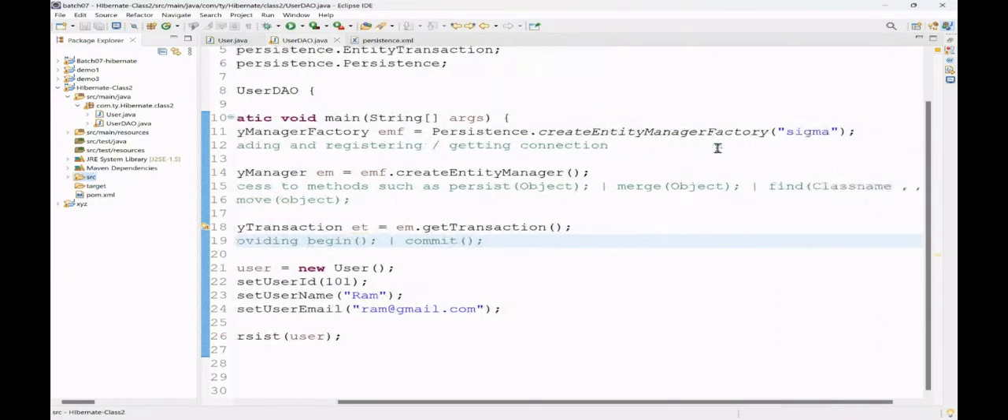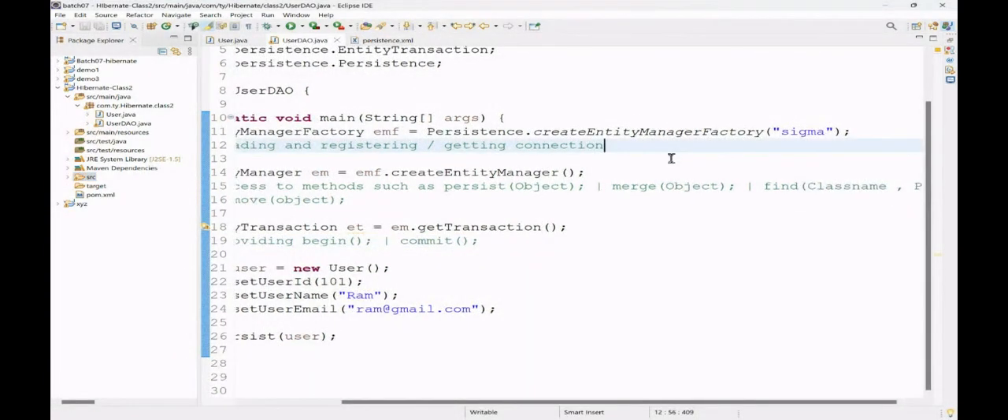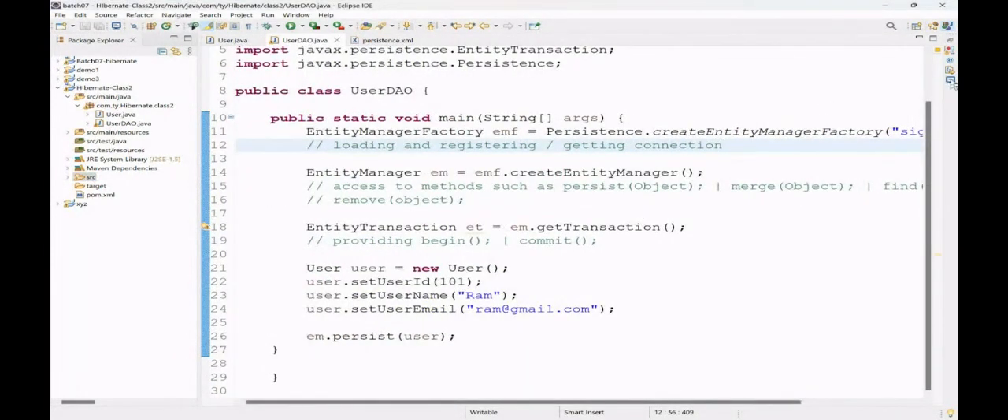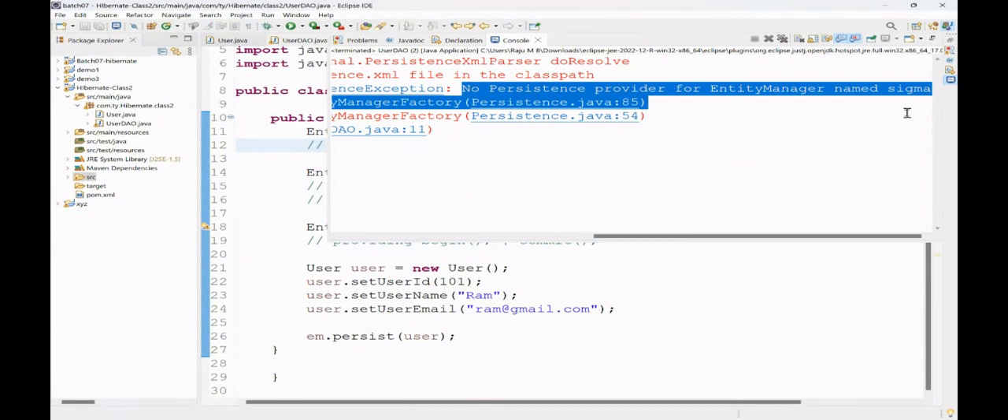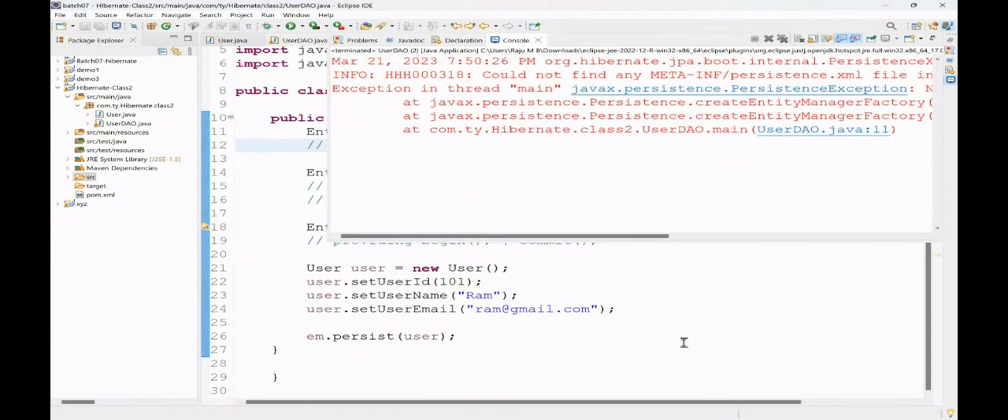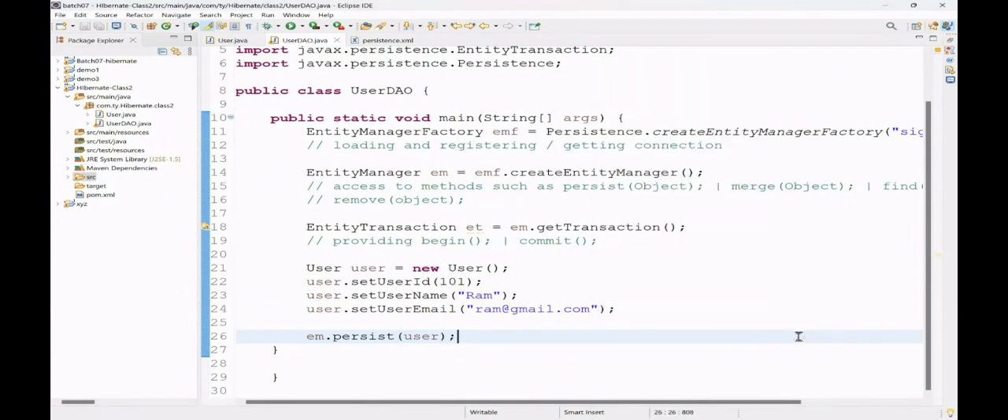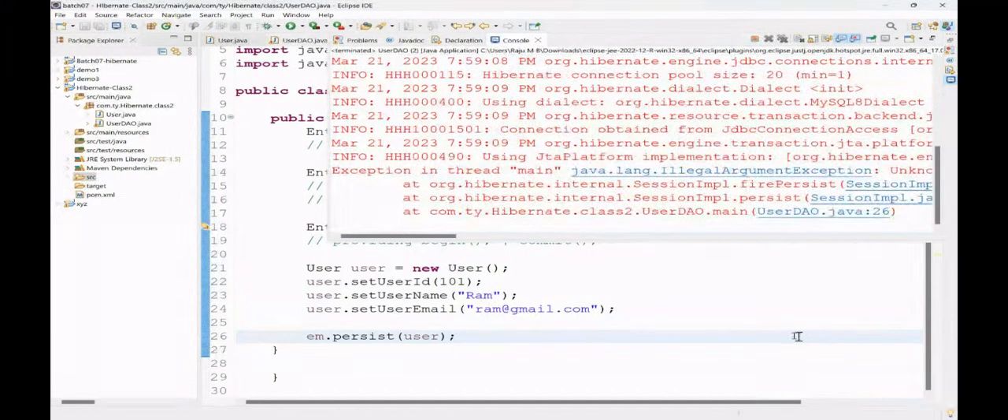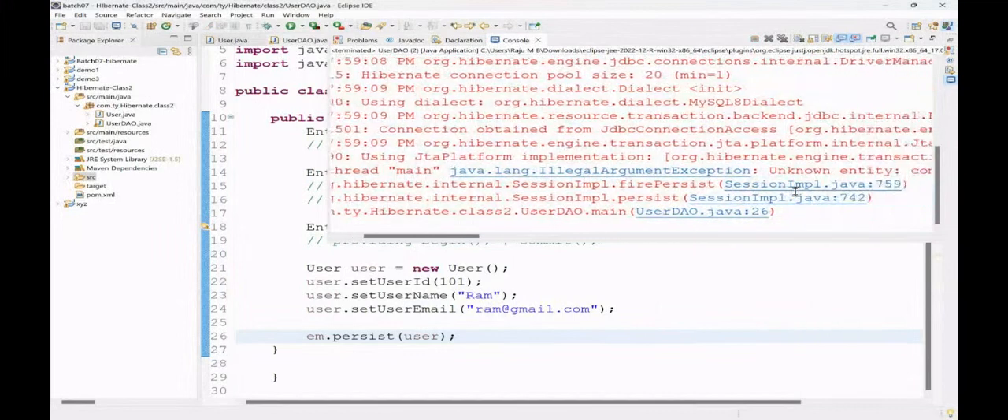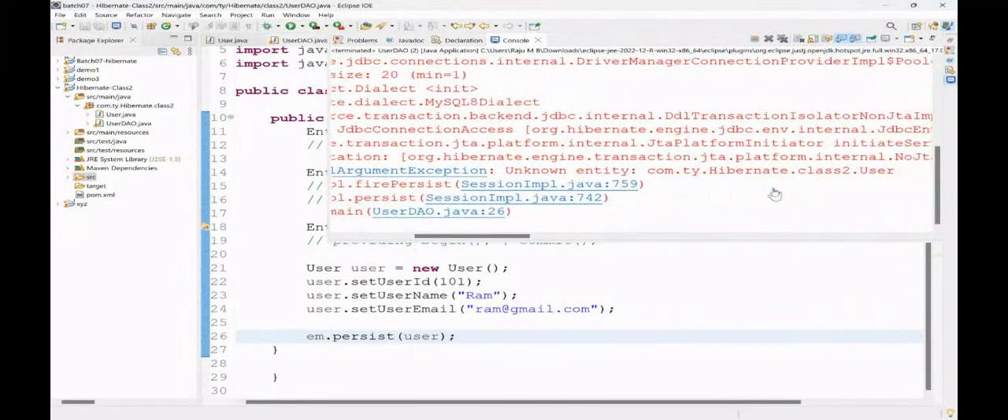Now you know how you are getting a connection. Earlier this error told us there is no persistence provider. Now I have created a persistence provider. Let us run this program and see what happens. There is still an error. What is it saying? Unknown entity class, sorry, User.